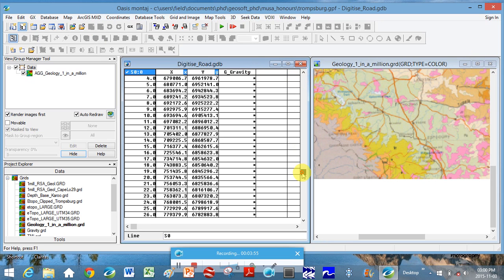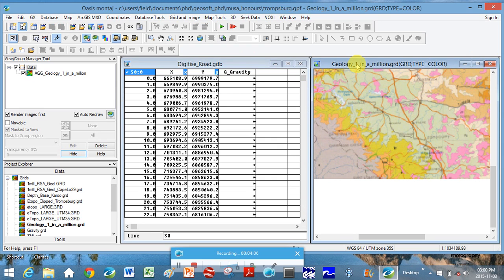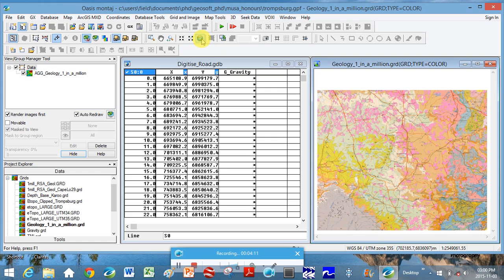The fact that nothing has shown up here makes me think I must have clicked on the wrong grid, because it should populate this with gravity values. Or maybe my gravity grid doesn't have the correct coordinates defined, or doesn't have coordinates defined. Okay, I'm just going to zoom out here by clicking the world map.